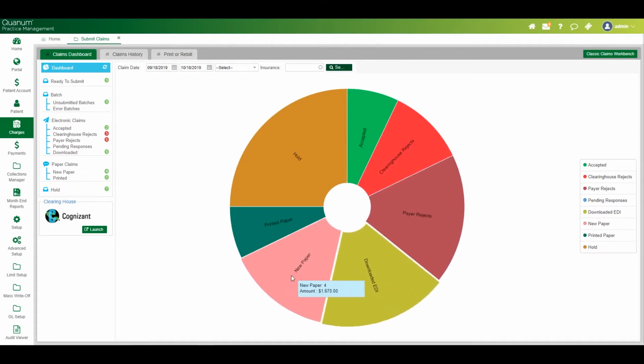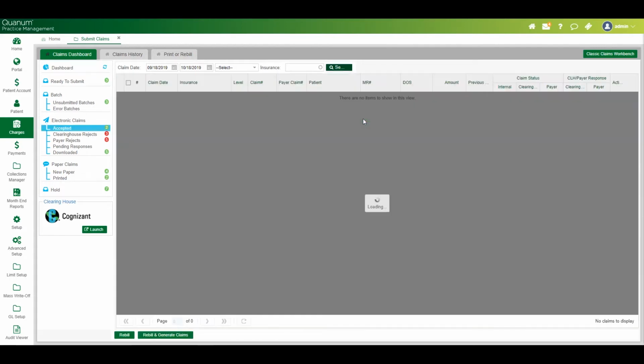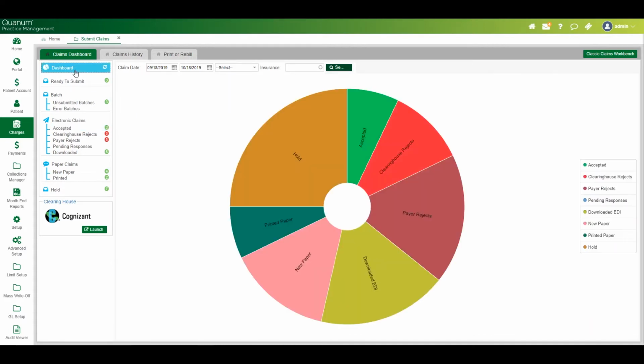If you hover over each of those statuses, it also gives you the count, as you can see here. You click on any of the statuses and it'll take you to the screen and show you the claims that are in that status. So I clicked on that accepted area, and you can see it brought me to the accepted under the electronic claims, and it shows me the accepted list. So I'm going to click on the dashboard again to go back to the dashboard.